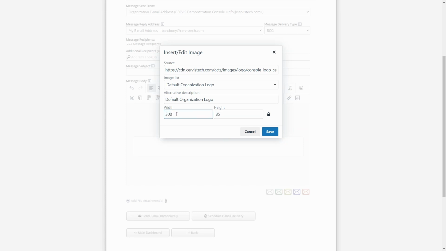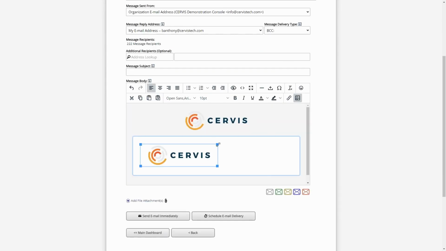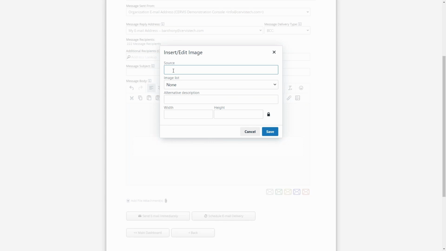So you can change the size of the image here, but once you've inserted an image, it'll also give you handles if you want to change the size of it directly in the message itself. So you can just drag and change the image through there as well. So again, you can either reference an image that is online somewhere, if you have it in a public Google Docs, or if you have it on your website already, you can link to the image through here, or you can add it to CERVIS, and then it'll appear in this image list, and then you can just select it from that list.